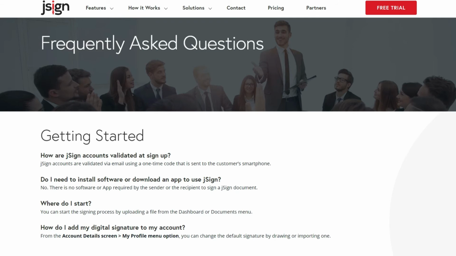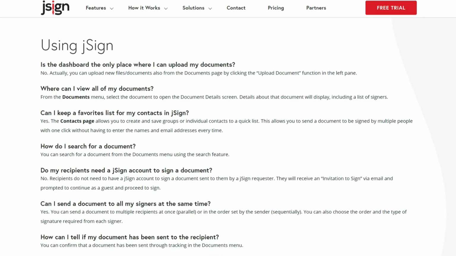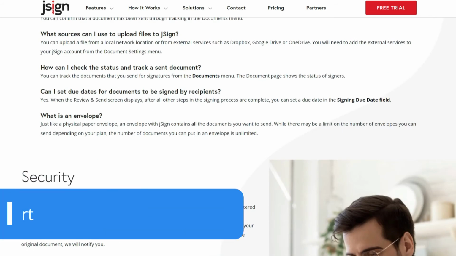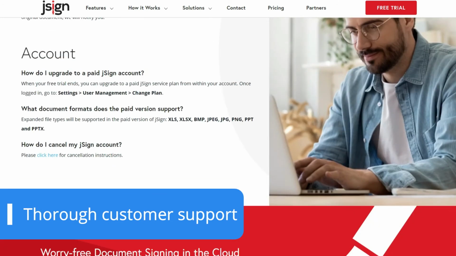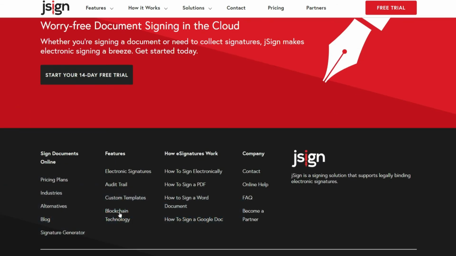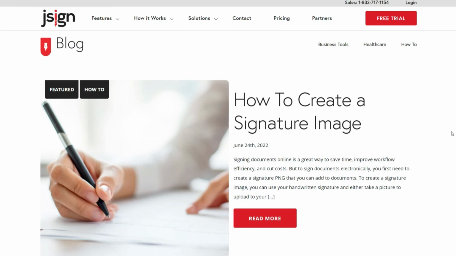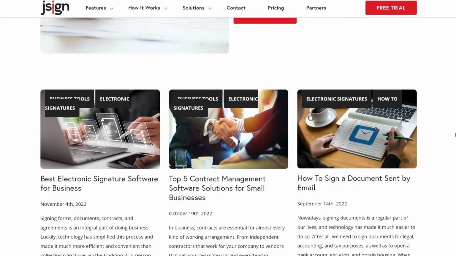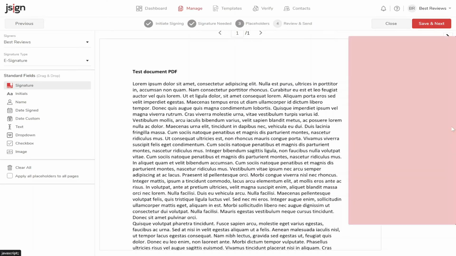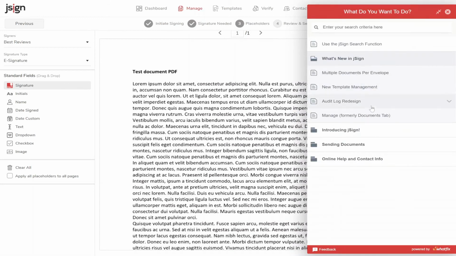In addition to direct assistance, jSign provides a helpful support page, offering thorough step-by-step guides and FAQs. The company also writes a blog where you'll find information about the intricacies of electronic signing. The cherry on top is that hints also appear when you're signed into your account.